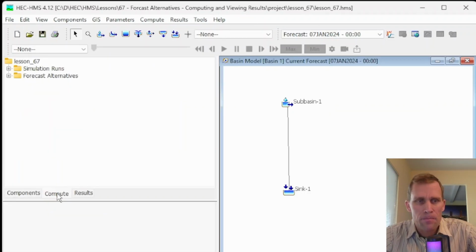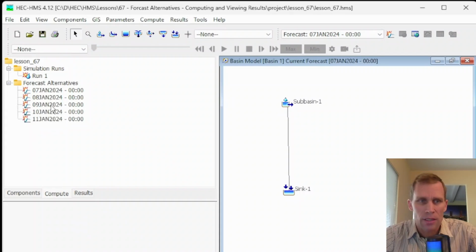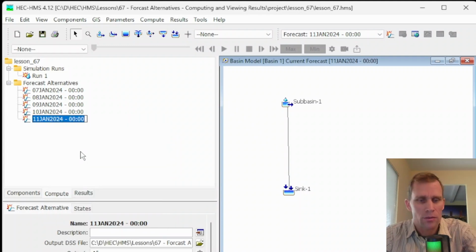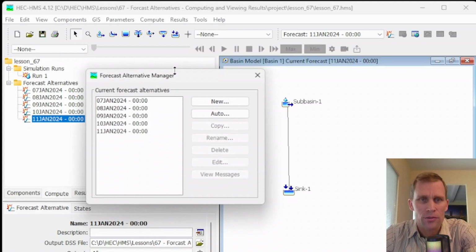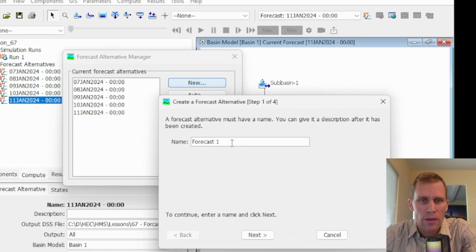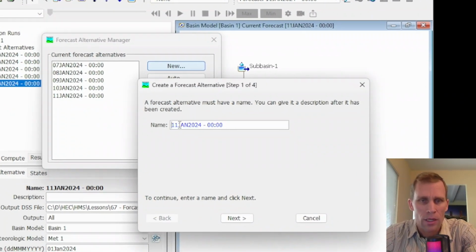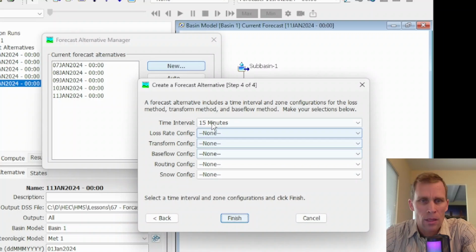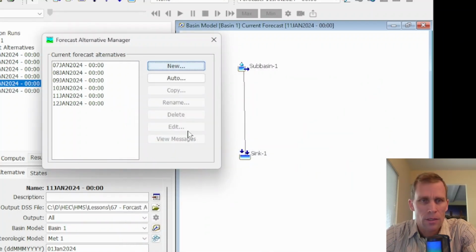Over in the Compute tab, I have a simulation run as well as a few forecast alternatives created already. I'm going to go ahead and just quickly create a new one. So I'm going to just grab the name there, and then we'll create it from scratch. We'll go up to Compute, Forecast Alternative Manager, New, and then I'll give this the name for January 12th. Okay, next. We'll use the one and only basin model and the MET model, and we'll use a 1 hour time interval and finish. All right, so this is the forecast alternative we just created.